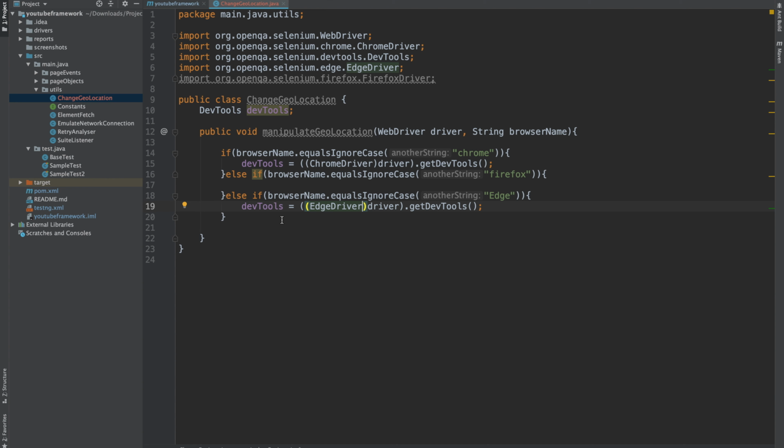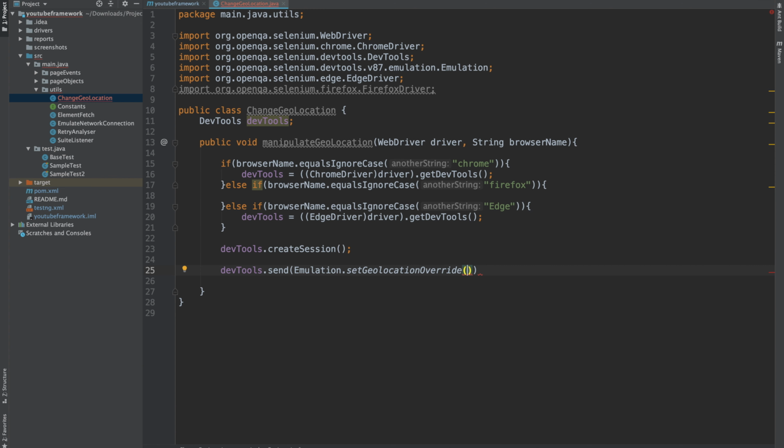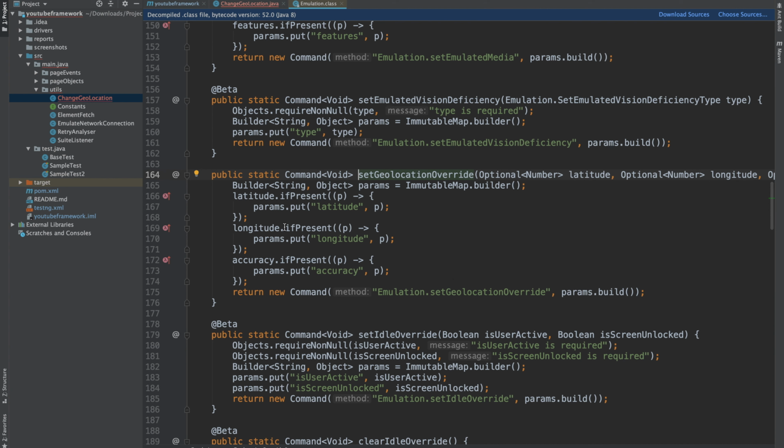Now we need to create a session. For that, we will be writing DevTools.create session. And now we will be writing the command to change the geolocation. So that will be DevTools.send. Inside that we will be writing emulation.set geolocation override. So if we go inside this particular method, we can see it takes three parameters. One will be the latitude, one will be the longitude, and another one will be the accuracy. So accuracy will be the percentage of the accuracy that you want the latitude and longitude to be set.